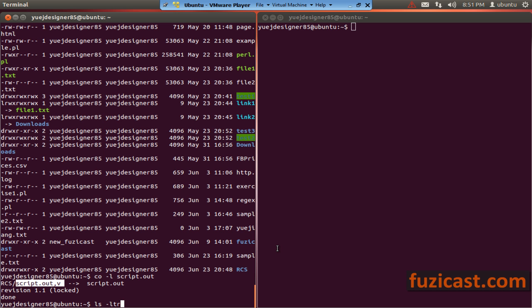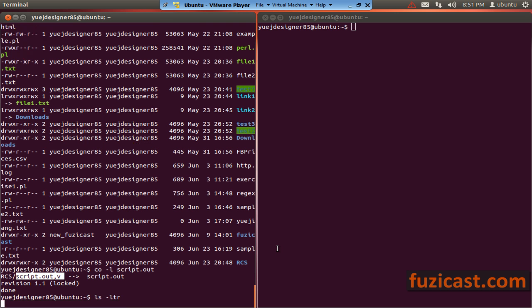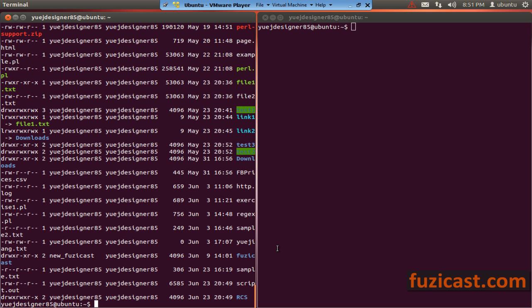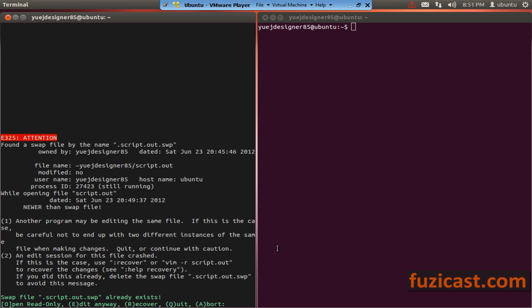Okay, so back to the topic, we just check out a file with the lock on it, and we just check out the latest version. So when I do ls -ltr, I see this script.out basically. If I open script.out, oh, we have a swap file, and that's because we killed something abruptly. We remember we did a kill %%.